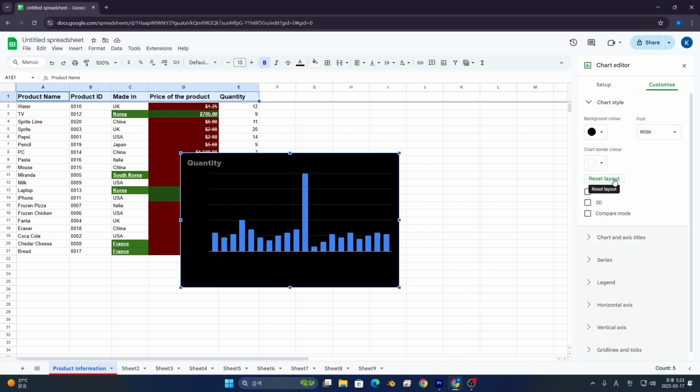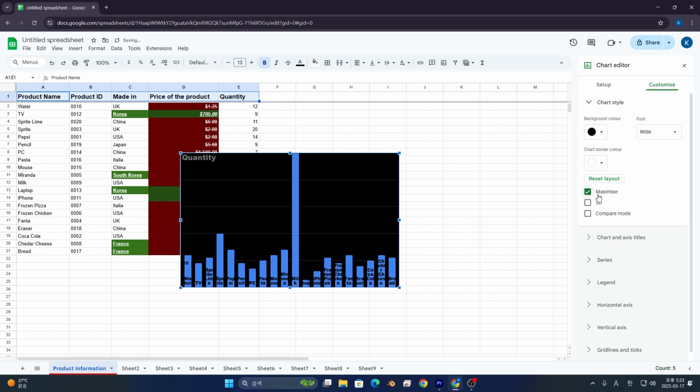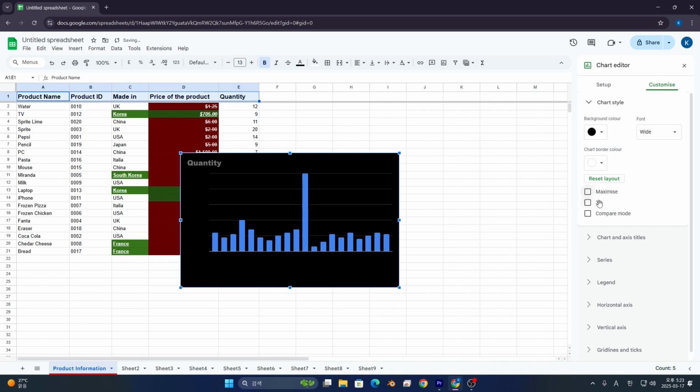And you can also press reset layout to reset the layout to the previous ones. You can also press maximize to maximize this chart, 3D to make the chart 3D, and compare mode to compare between charts. We're not going to use this, but I really like 3D, so I will leave the 3D here.